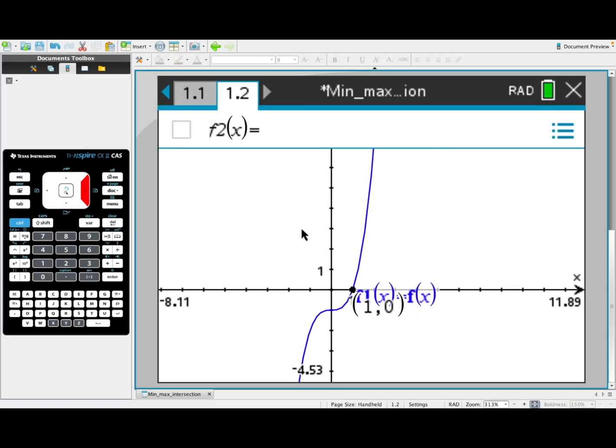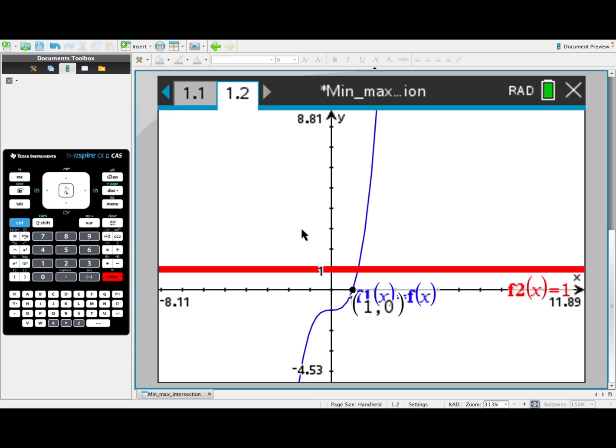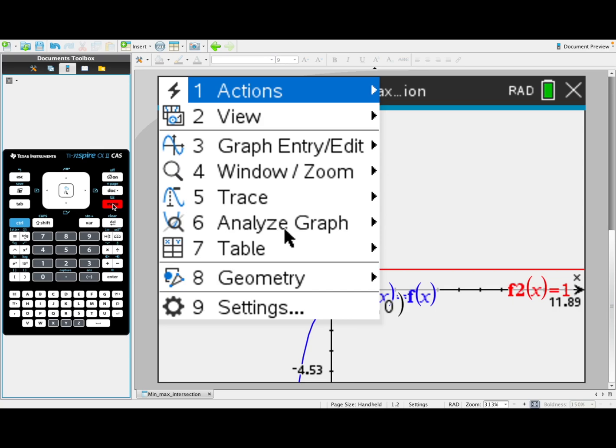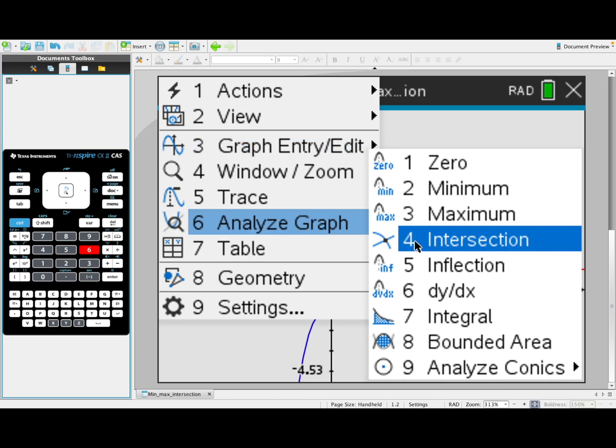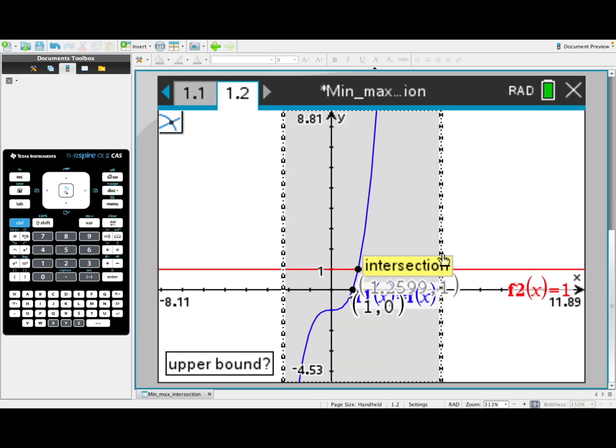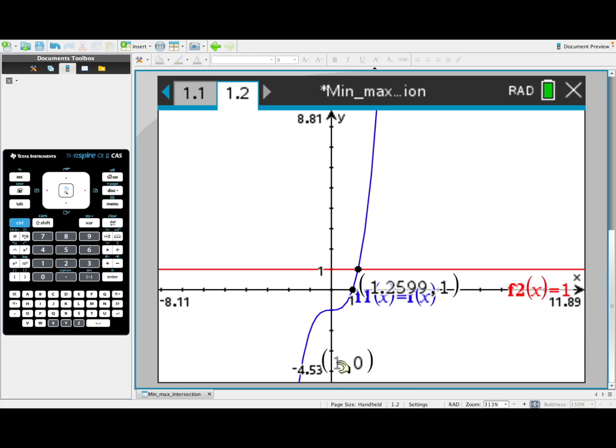All right, and we're going to talk about our last topic, which is finding intersections. This is going to be done purely graphically. Say we have another function, f2 equals 1. That's an easy function. We go to the same place where we did the minima, so we go to analyze graph, but now we go to intersections. You just specify the lower bound and the upper bound, and let me move this one away. And you can find the intersection of these two functions. It's going to be useful very, very soon.